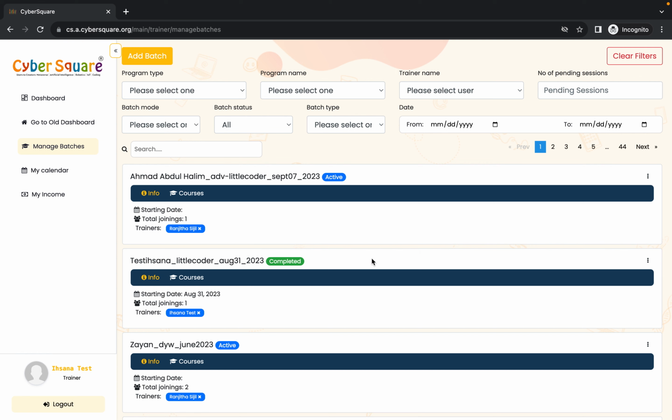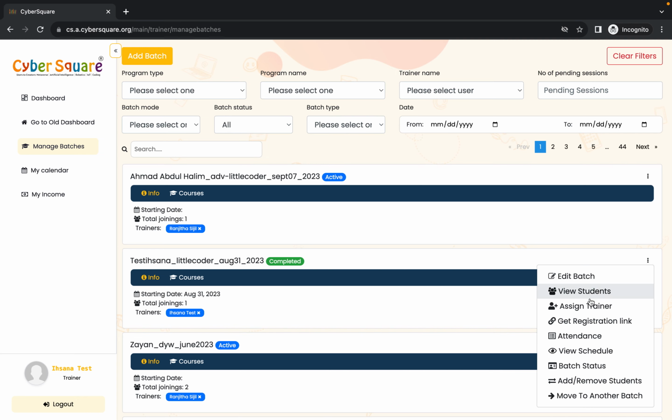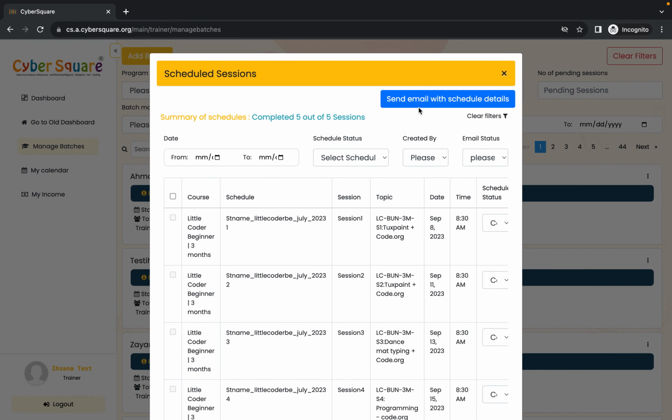Once you have sent the first session details to students, the students will receive automatic WhatsApp and email session reminders on the day of and the day prior to the session, which is automated after all. Okay, so when you are sending this email with schedule details, a WhatsApp message will also be sent.